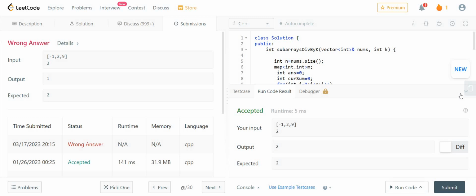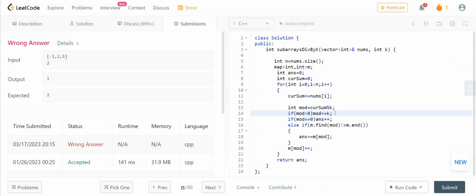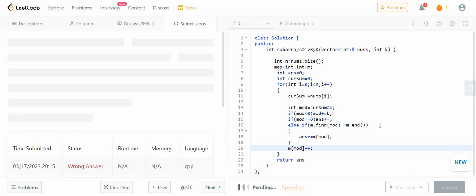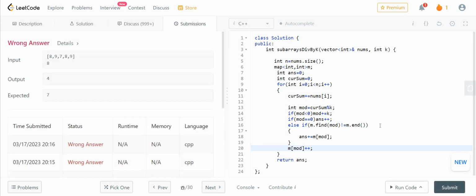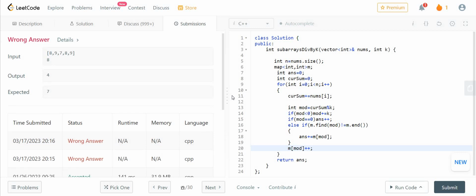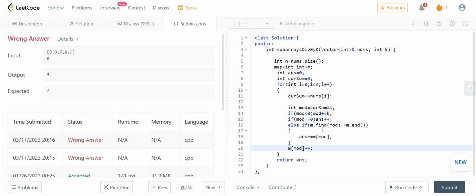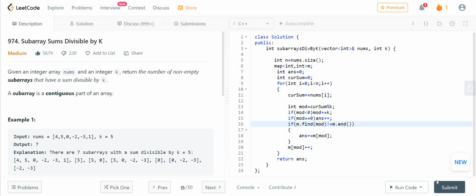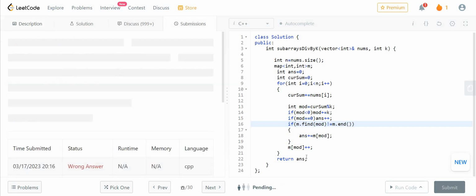Yeah, it's working. So whenever we find a negative modulus, we just add k to it, and this will be the modulus of the negative number. So let's see if it's working. Okay, it's giving wrong again. Let's try to submit it again.